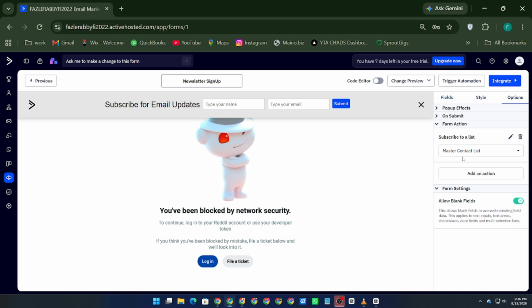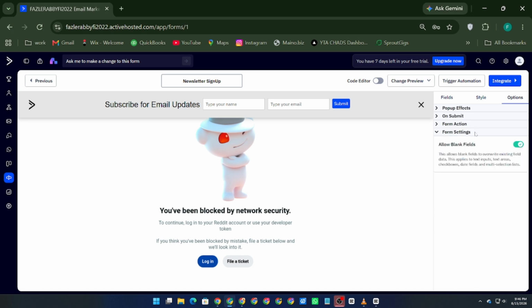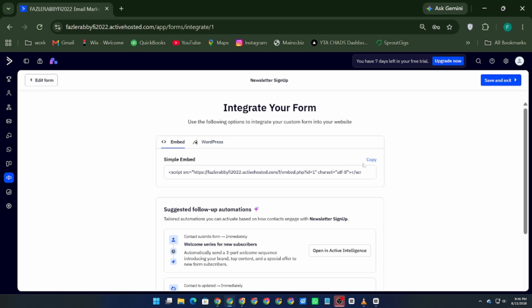Once everything looks good, click Integrate in the top right corner. ActiveCampaign will provide options such as an embed code or direct form link, depending on how you want to publish it. And that's how you can customize an ActiveCampaign form from its fields and design to submission actions and publishing.